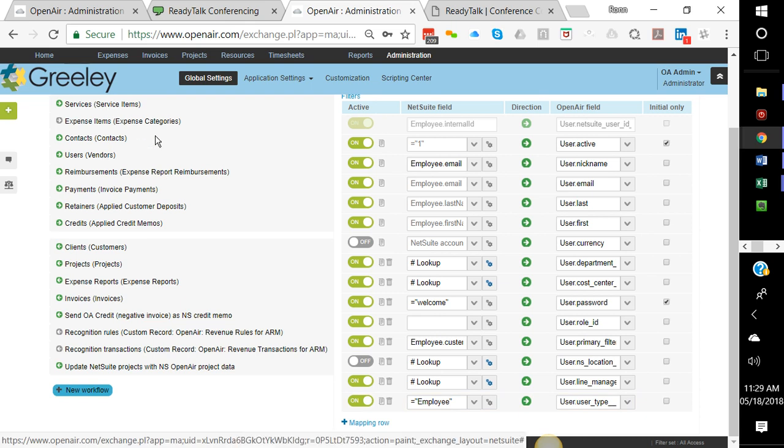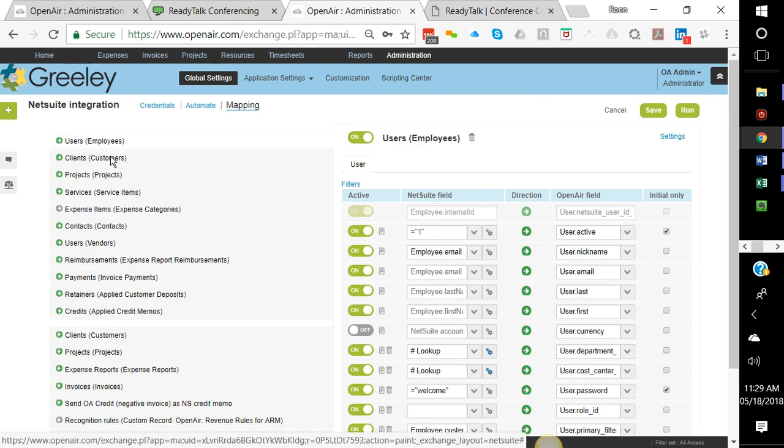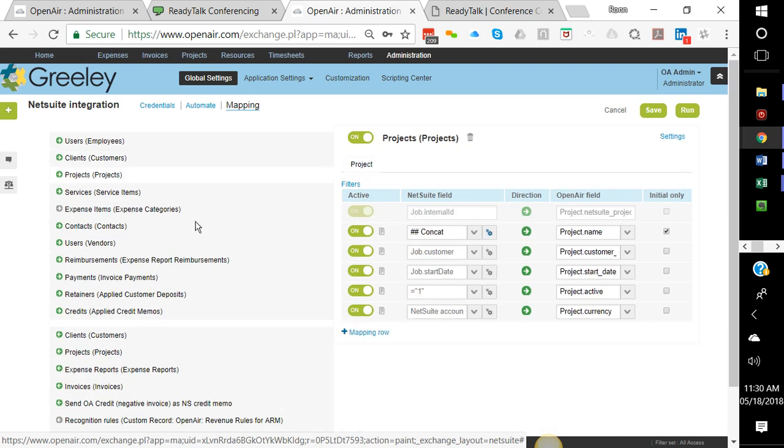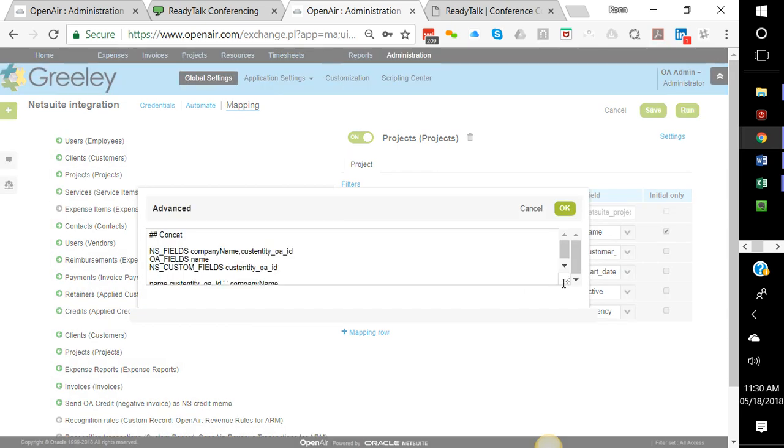So you'll see here what I'm pushing over is users and clients, projects. So here's another one that I run into quite a bit, being able to concatenate. So in this case, they wanted to concatenate the name of the project and the OpenAir internal ID.